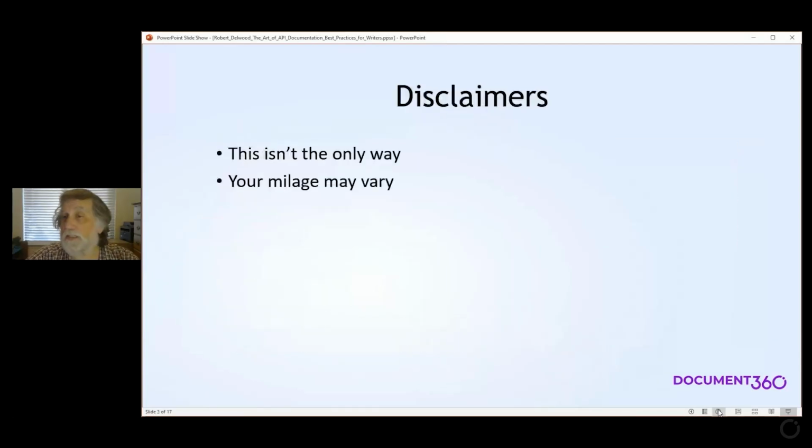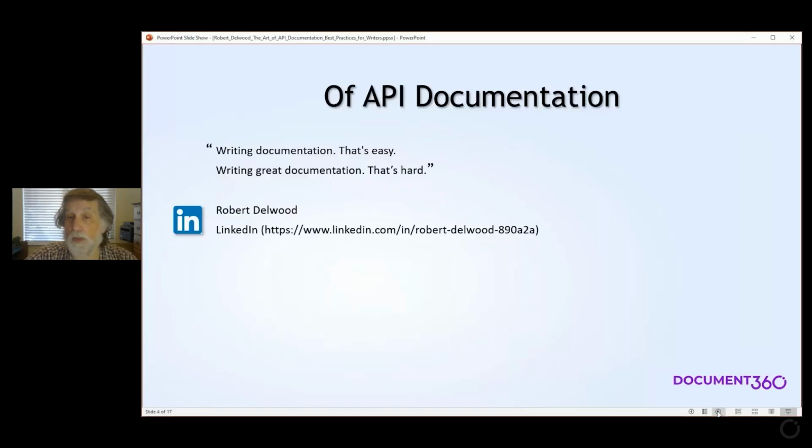So the standard disclaimers apply. These are my opinions, and while I like to think that these are good opinions based on experience, they're definitely not the only way of doing things, and your individual experiences may be different. This is just a reminder. Writing documentation is easy. Anyone can write documentation. Writing great documentation, that takes effort, and that's where we're going.